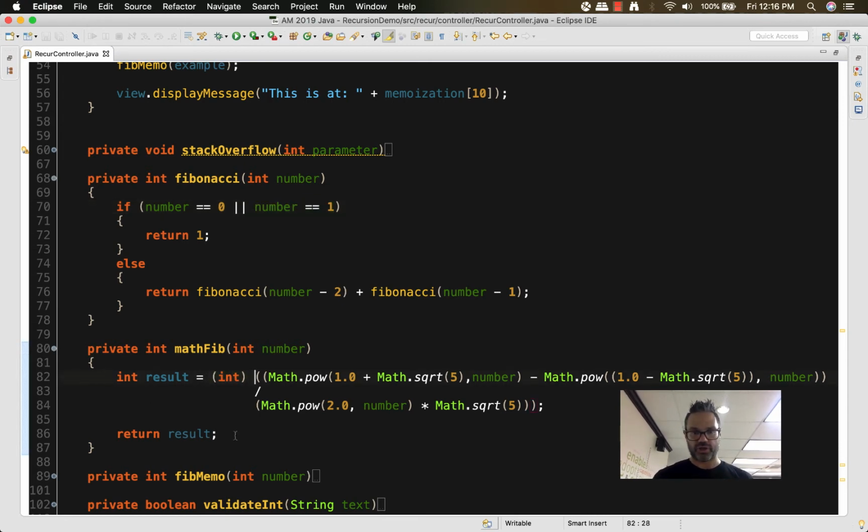And then I'm going to get the result from math.pow of 1.0 plus math.sqrt of 5, raised to number, that parameter we send right there. And we're going to subtract that from math.pow of 1.0 minus math.sqrt of 5, and all of that raised to the same power. We then divide that entire numerator by math.pow of 2 to that number times the square root of 5. This is a lovely mathematical solution that works for every single integer for all values of the Fibonacci sequence. It's a great thing. Really quick and fast, and it's a lot more efficient to use our time to do it this way.